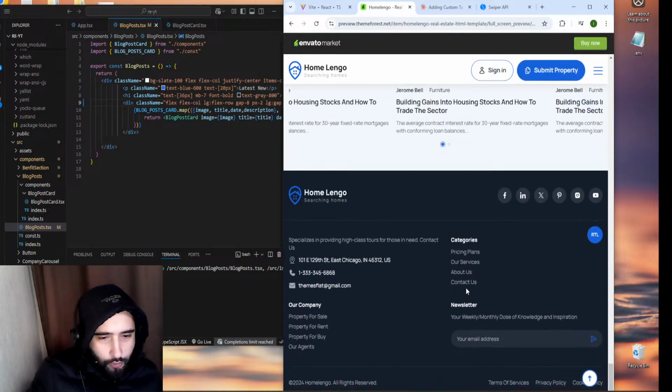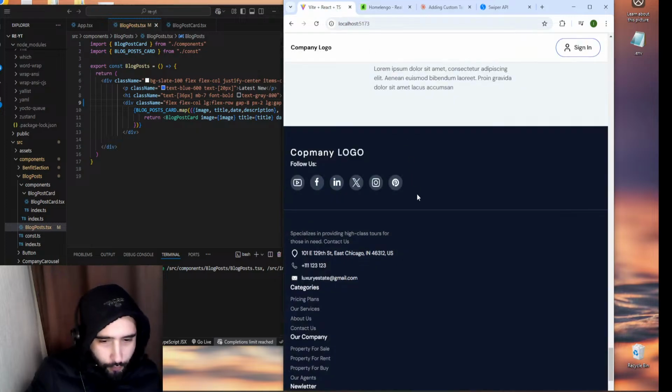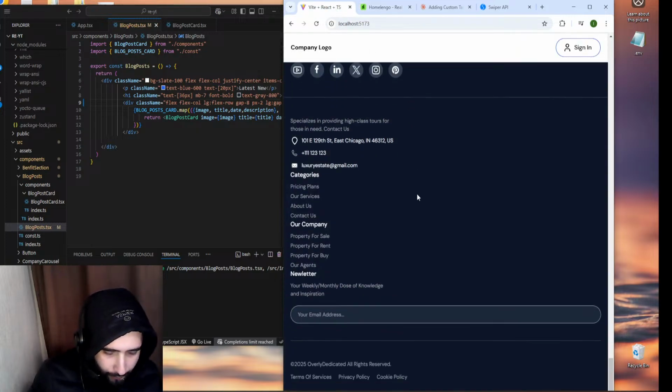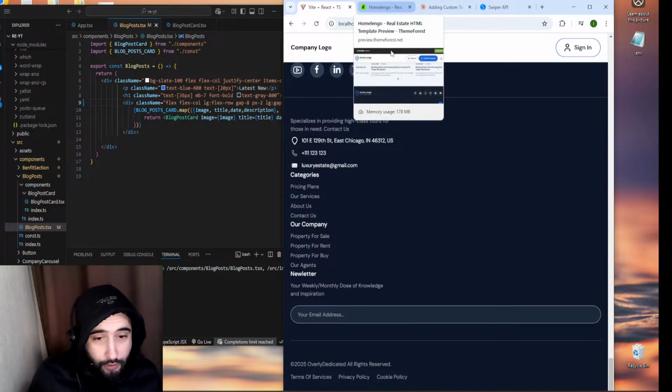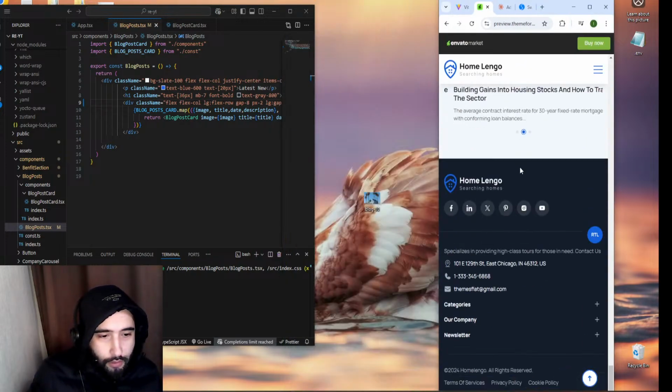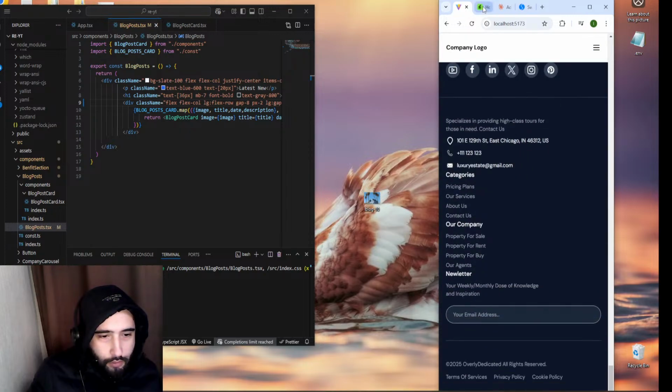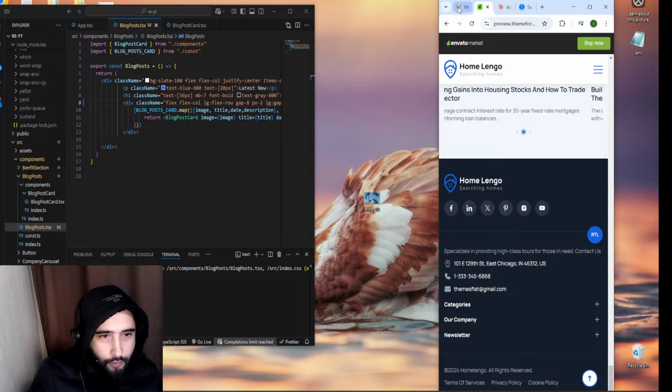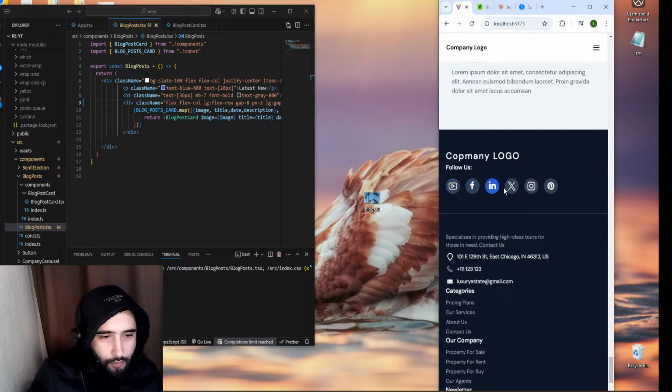Okay, let's go to one of the most important things we have here, the footer, which needs to be adjusted. Just take a look at the mobile footer. It's the way it should be. Okay, let's say this section is okay. This one.